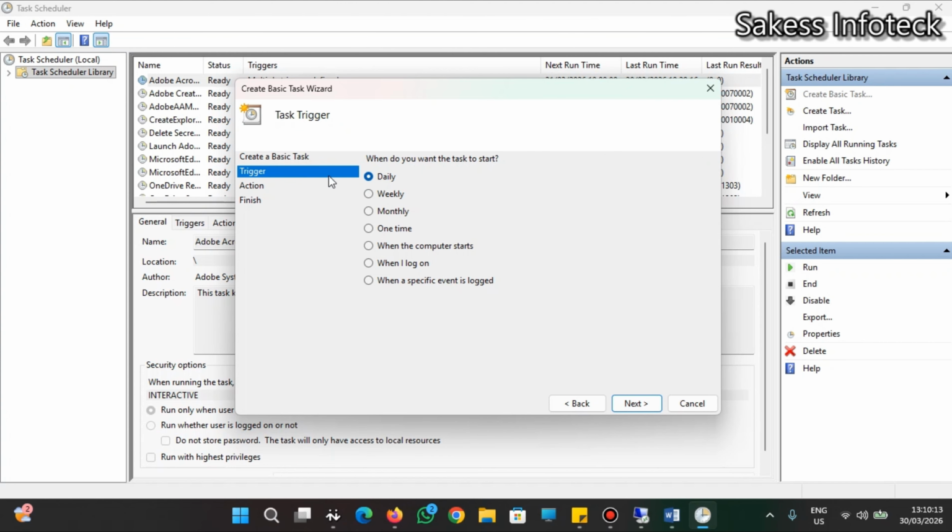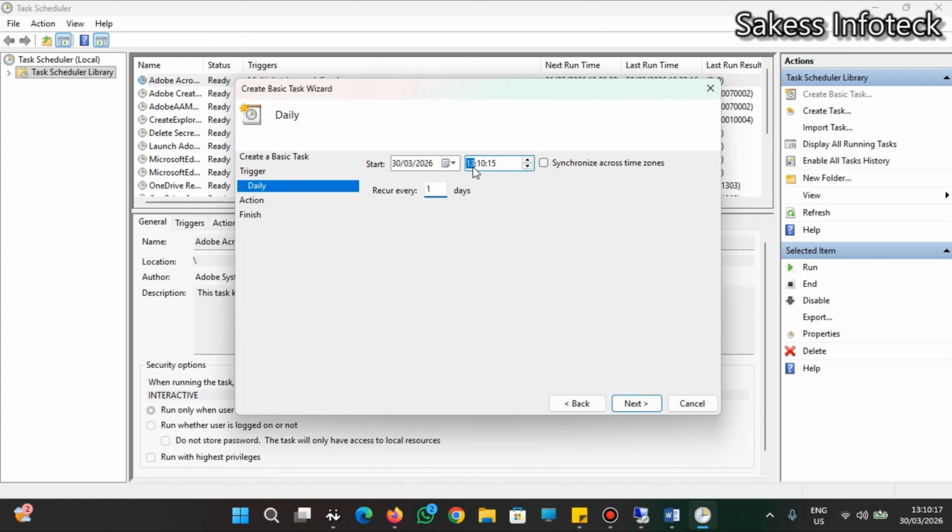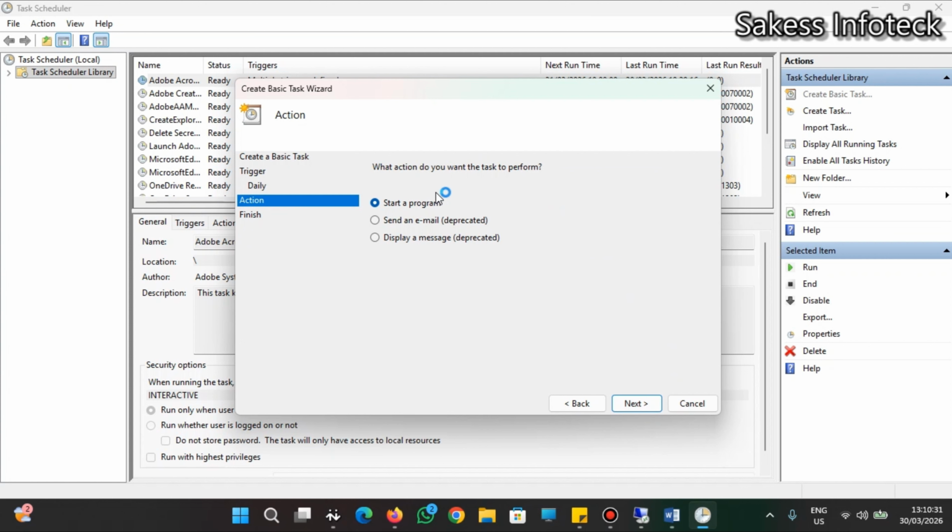I'm going to leave the default trigger on daily, then I'll click on next. Then I'm going to change the time to 1:30, okay? But you can change the time to what suits you, okay? Then I'll click on next. So at the action, I'm going to leave the default, start a program, then I'll click on next.